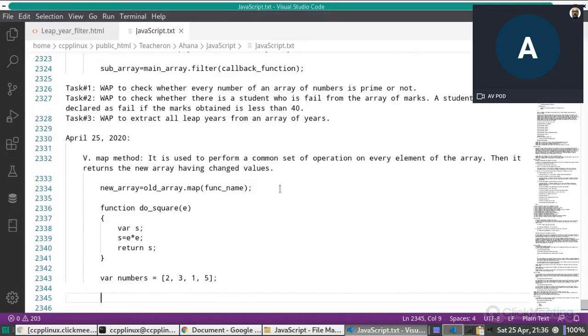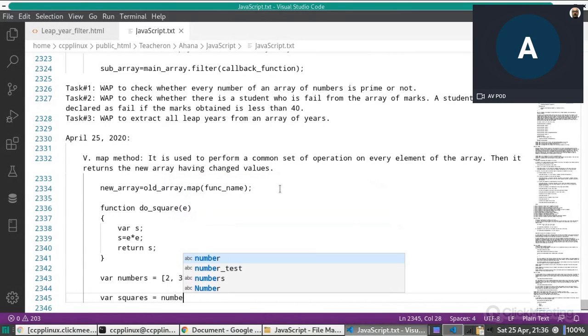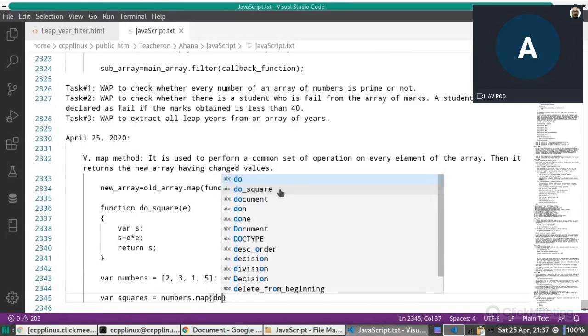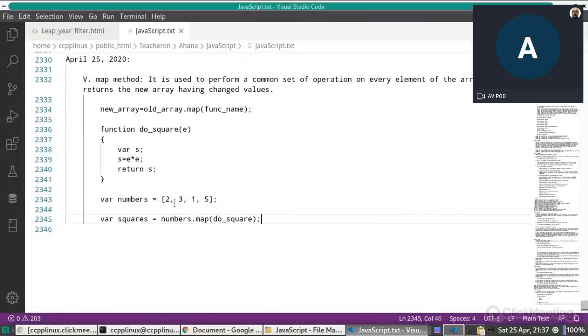And then now if I'm writing var squares equal to numbers, because the array name was numbers, dot map and then do square, like this. Okay. What it will do, it will simply make a square of all these numbers and then return the new array. Let me just copy this code.